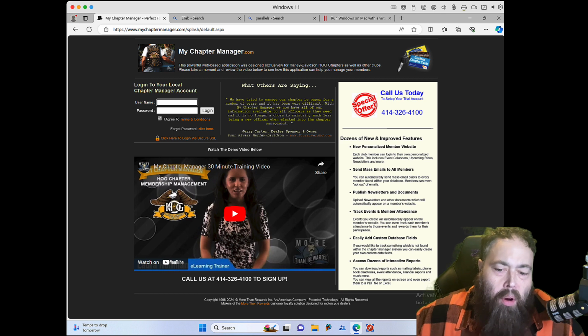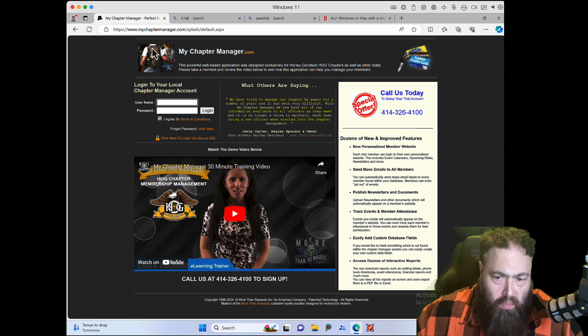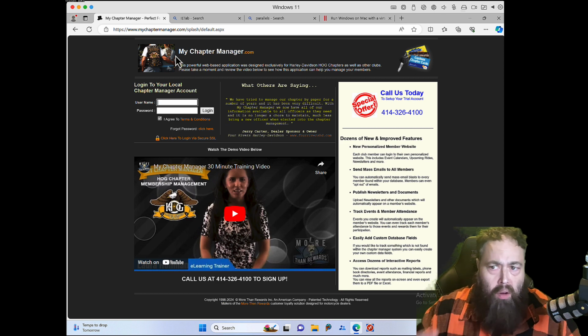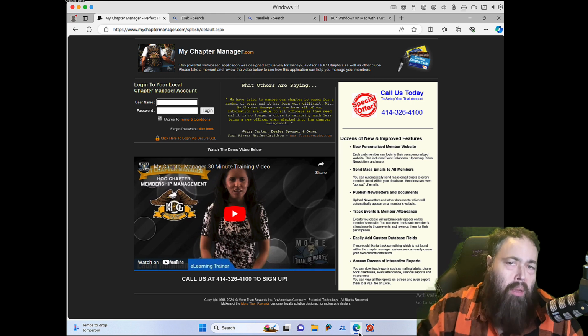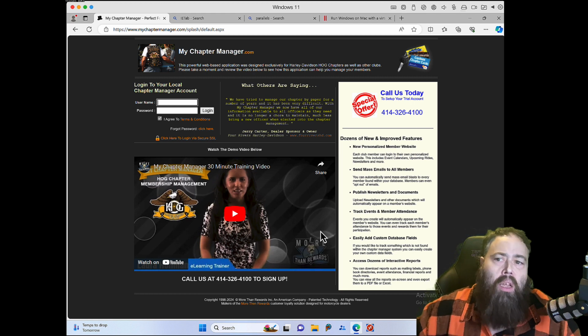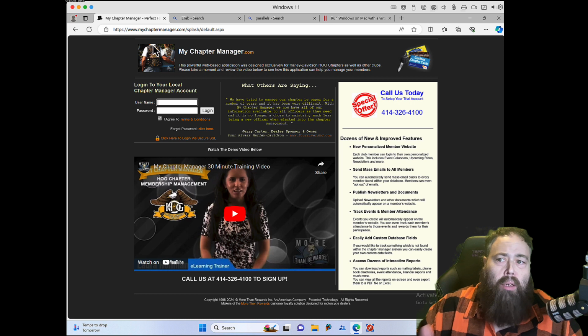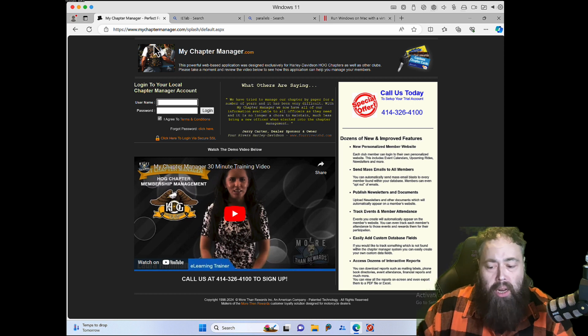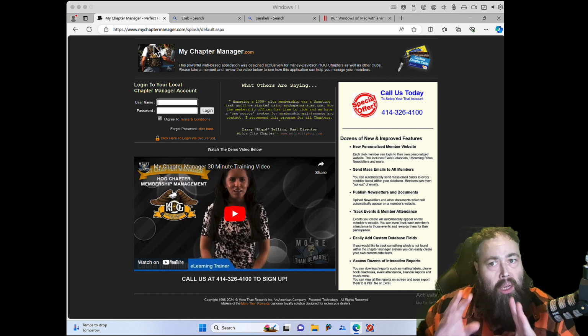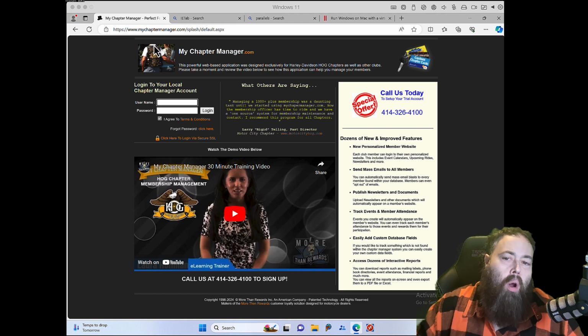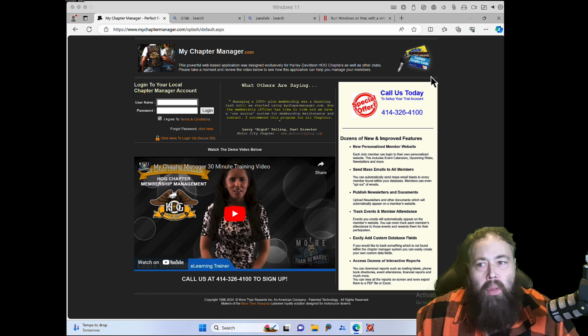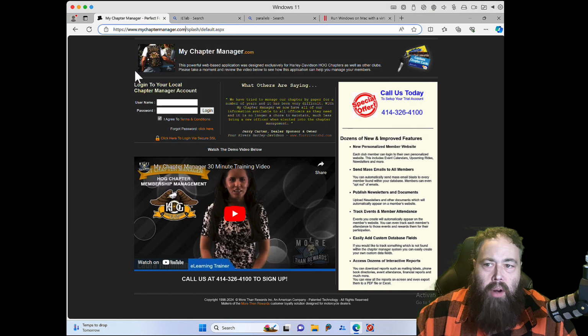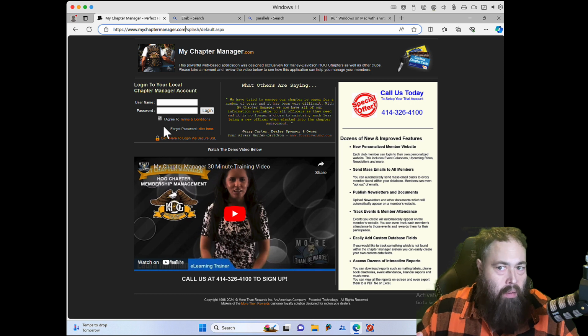So when you boot up your Windows machine, you open up and down at the bottom, it's going to have an Edge icon. That is going to open up the Edge browser. Think of this as a web browser, just like Chrome, Safari, Firefox. These are things that you use to go to websites on the internet, all right? So you want to open that web browser up. You're then going to type in mychaptermanager.com, so it loads up just like this, right?